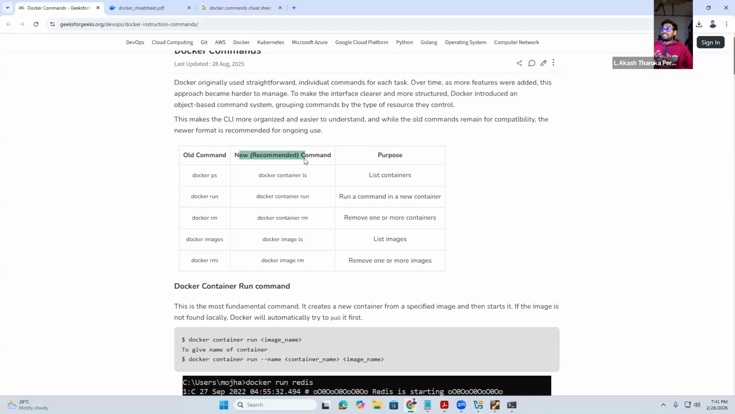Since we are practicing, I highly recommend you use the new commands, but I have to apologize. Most of the time I might use the old commands because I am more familiar with them. I use them a lot, so my muscle memory is built around them. I'll try my best to use the new commands whenever it hits me, but most of the time I might use the old ones. Okay, right. So Docker PS is replaced by Docker container ls. Same story for Docker run.